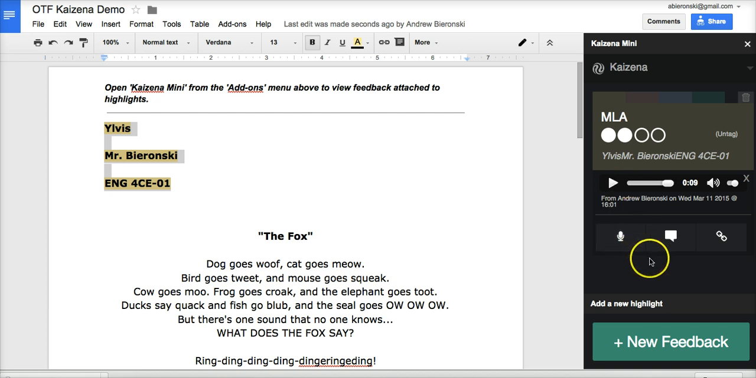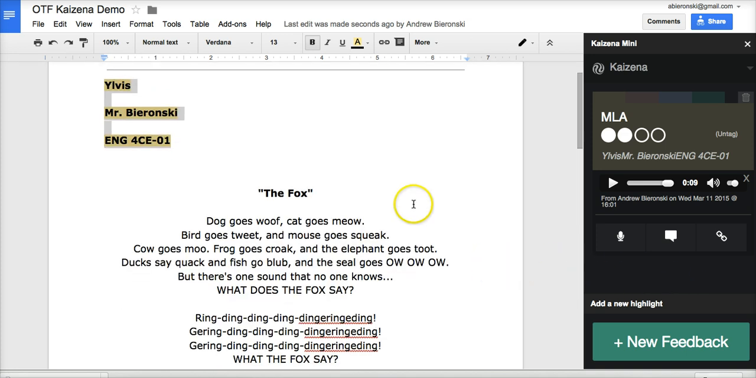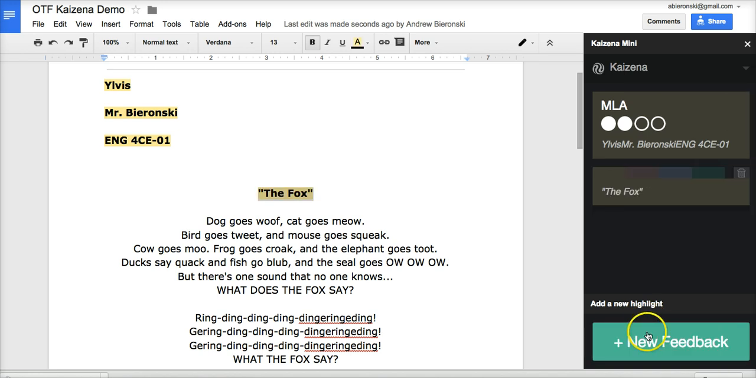All right, so you can see it's a very quick, easy way to leave audio feedback there. We've also got other options here. Just like in Google Docs, if you're familiar with comments, if I want to leave a comment on the title here, I can highlight it, come over here and click on the comment box. And sorry, I'll click new feedback for something else here.